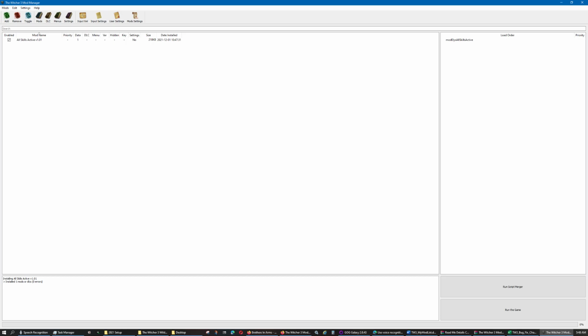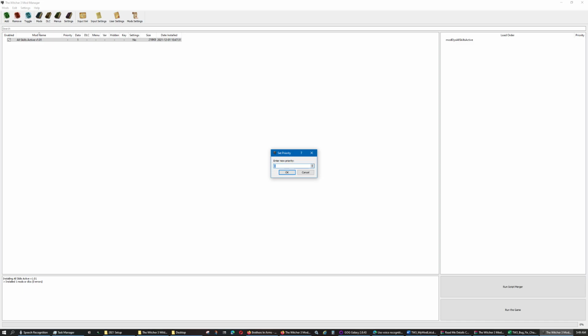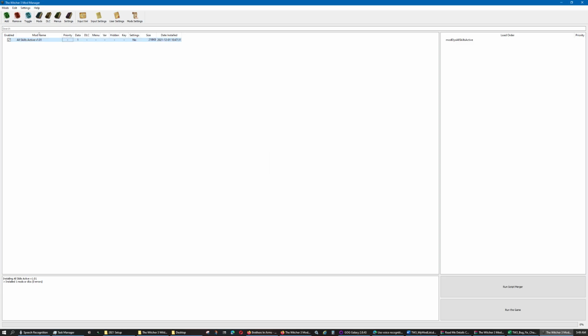Now, in the next video, I'll show you how to prioritize your mods with Mod Manager. You can also do the same in the mod.settings, but it's easier to do the prioritization through the Witcher 3 Mod Manager. All it is really, there's a mod right there, there's a dash line right here, double click it, and then you set a number to it, and then you click OK. And that's it. It puts a priority on it. And then over here, it'll show you the load order and what priority it is.